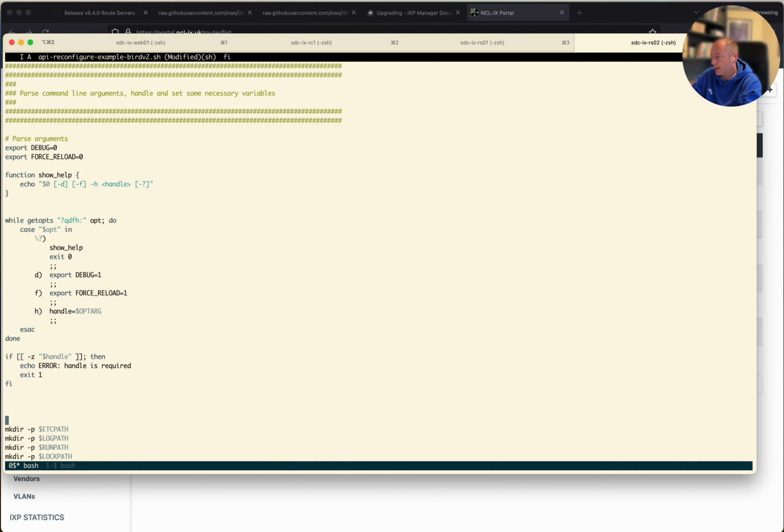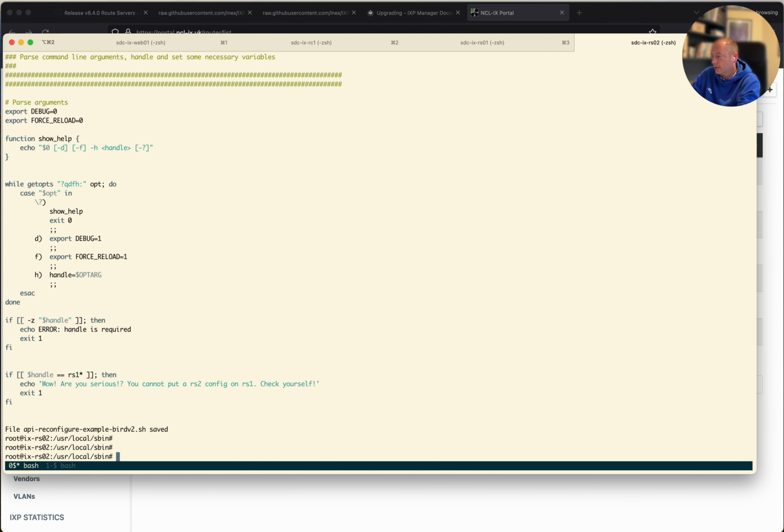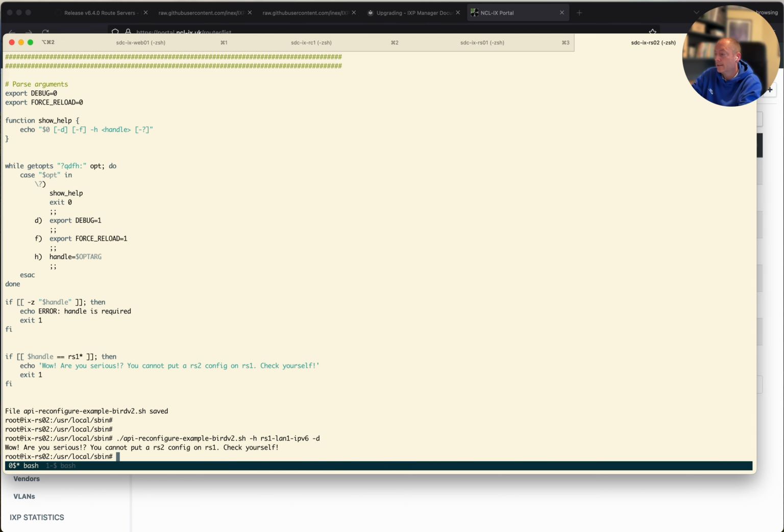Okay, perfect. So after we've got the handle, I want to say if the handle starts with RS1, I want to just get out of here. Wow, are you serious? You cannot put a root server 2 config on root server 1. Check yourself. Essentially, if by mistake, maybe it's late at night and I'm doing maintenance, I forget that I'm on root server 2 and I try to give it a root server 1 config, which would be really bad, it tells me no, can't do that. So that's just the belt and braces there.